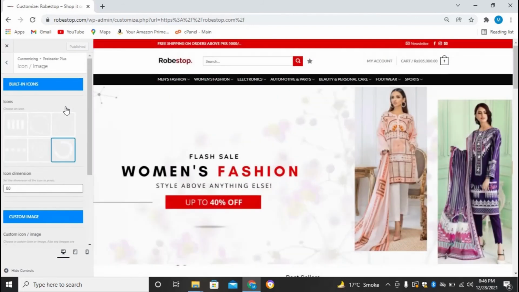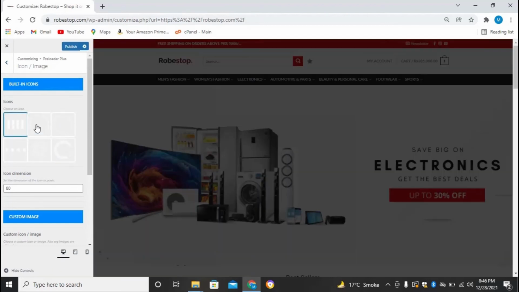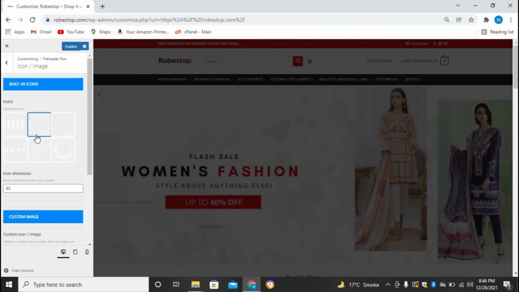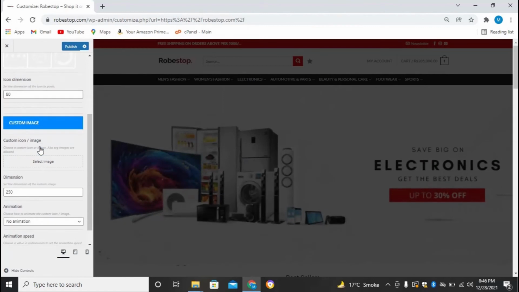We'll go to icon, and here we can just select any animation that are built in. So we can use this. We can use any other animation that are built in. So let's just use any one of them. Now we can add a custom image to it.